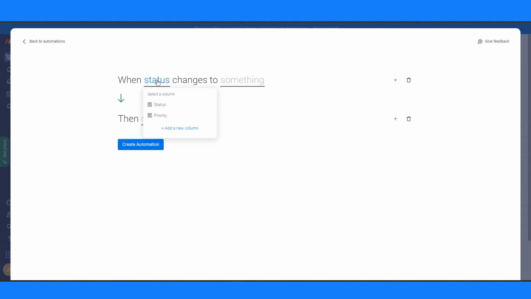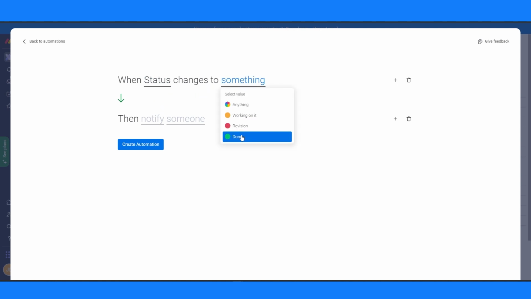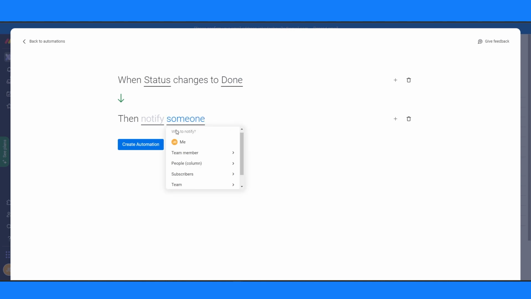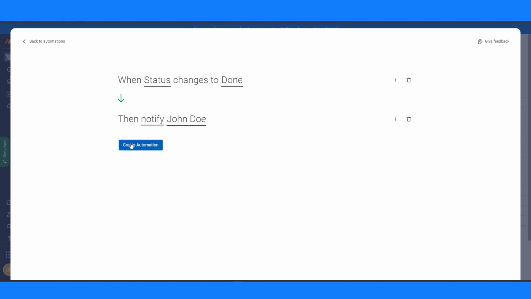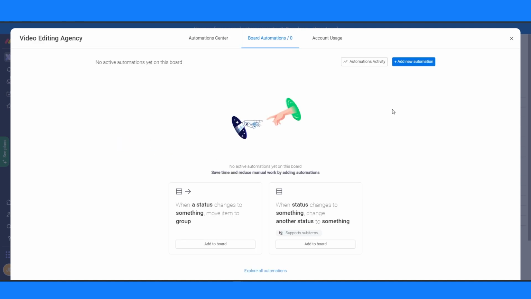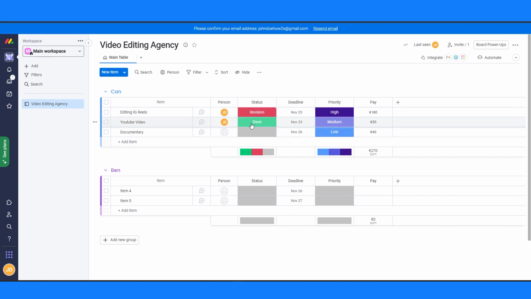When the status, for example, we can also use priority because we added it to our main table, but we're going to use status for now. When the status changes to, for example, done. So when a project is done, then please notify me with the message, let's say, hey, the project is done. I'm going to click done and create automation, and then you automatically get a notification when a project is done. I think that's a really cool and useful feature within monday.com.